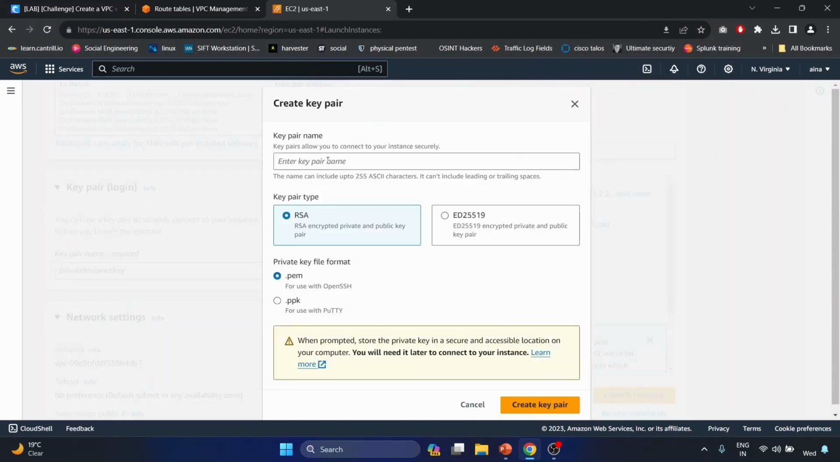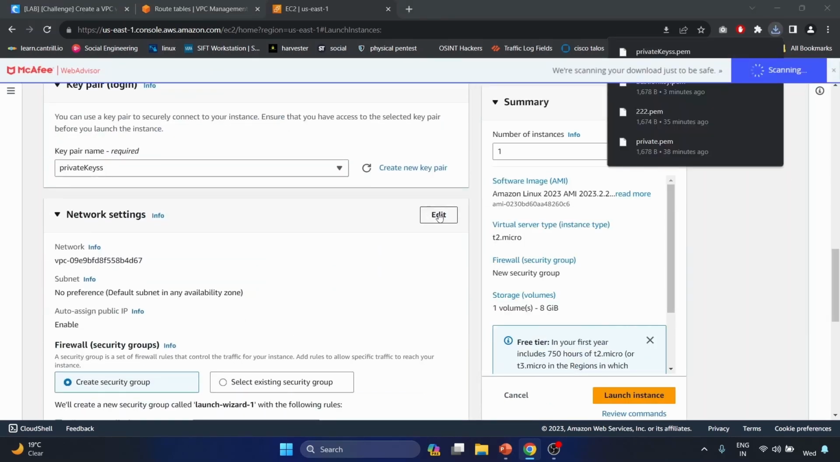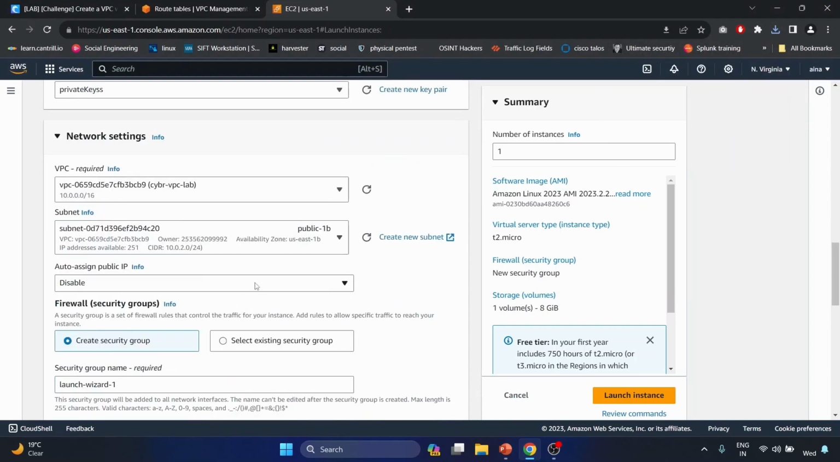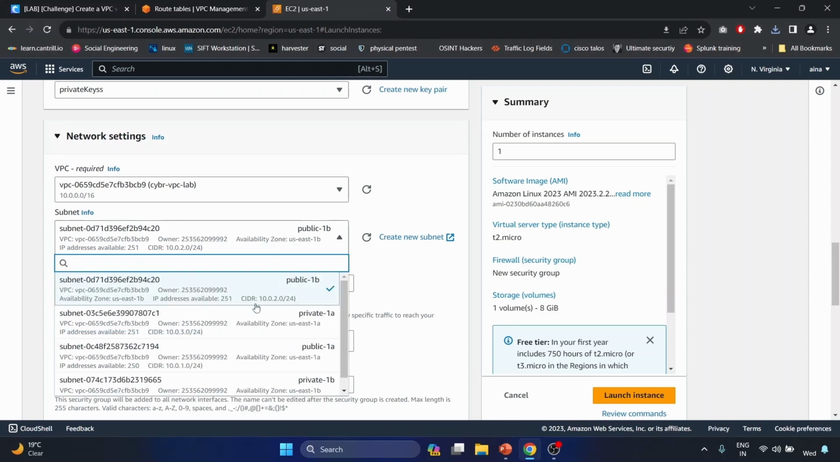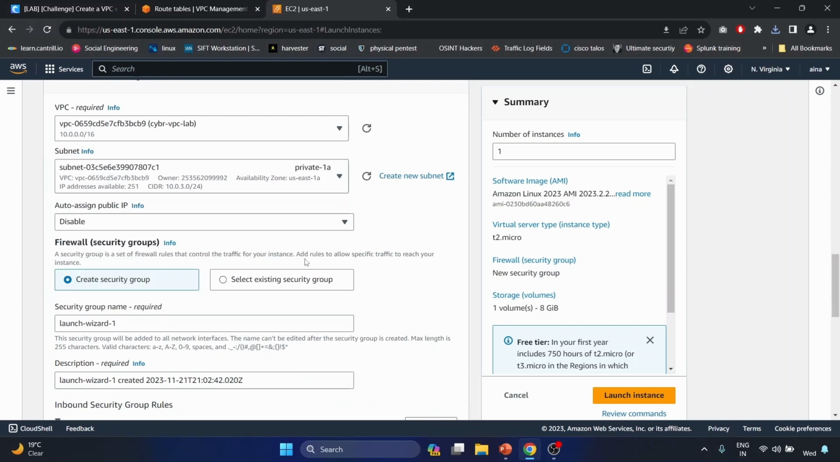I have to create a new key pair again, so private keys, create key pair, and click on edit. Select our VPC, that is cybr-vpc-lab, and this instance will be launched in the private 1A. Okay, so the auto assign public IP will be disabled because we are launching this instance in our private subnet.